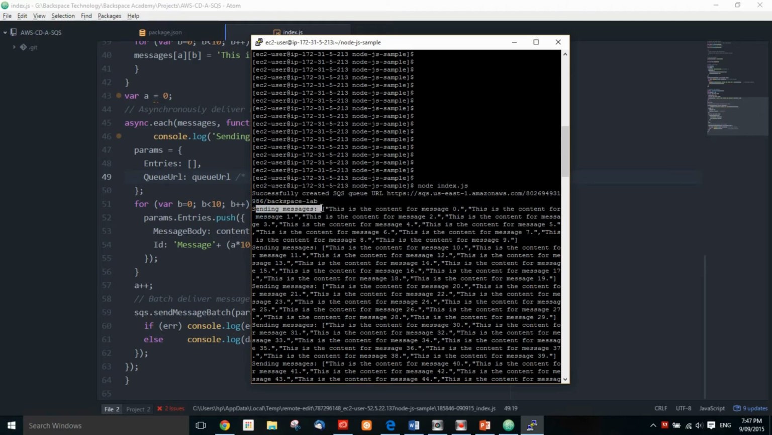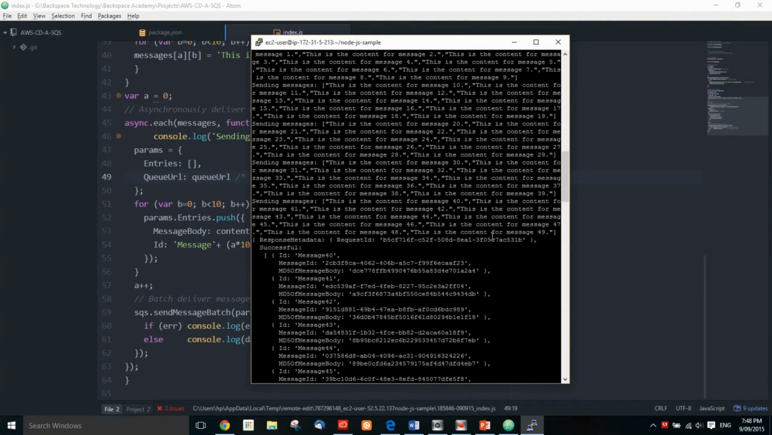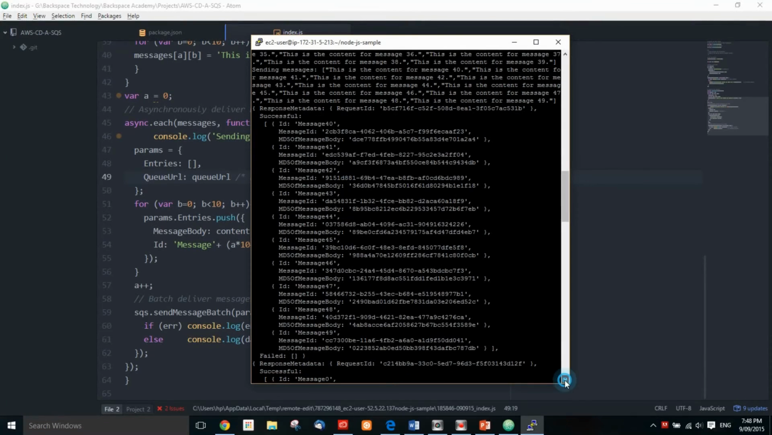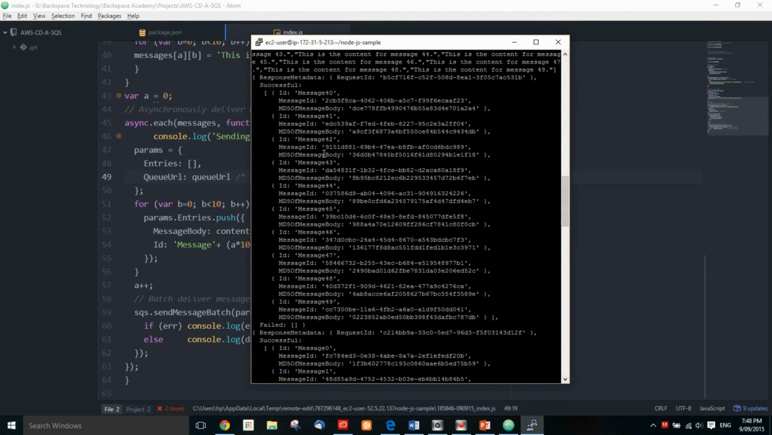Now it's sending the message. This is the content for message 0. This is the content for message 1. So it's going through and sending all of those, and then it's getting some responses back. Okay, so we've got 40, 41, 42, 43, 44, 45. We've got all those messages coming through there, from 40 to 49.